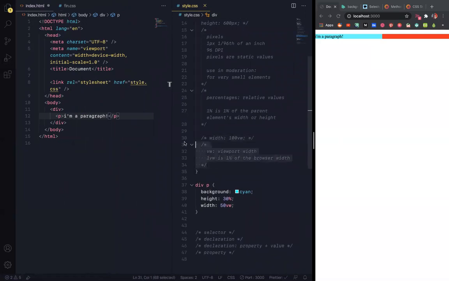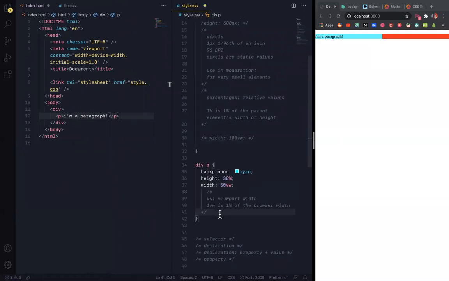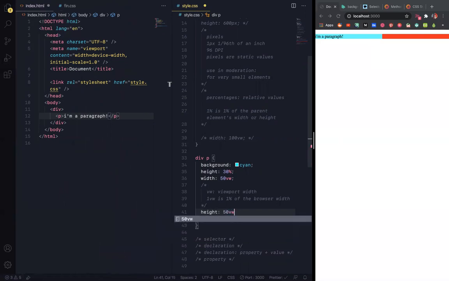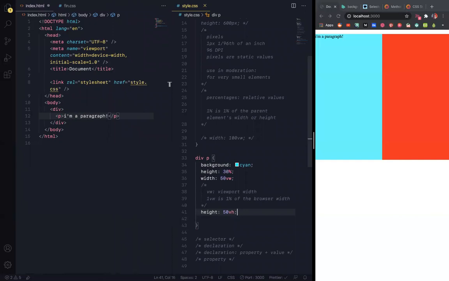Let me actually carry that out over here. The height counterpart of VW is VH. So I can put in 50 VH here, and I'm just going to write the same here as well. Viewport height, 1 VH equals 1% of browser height.